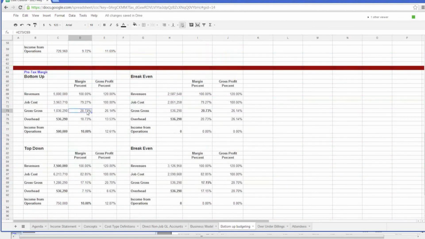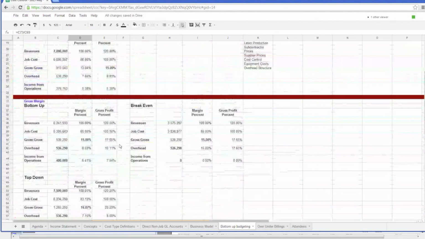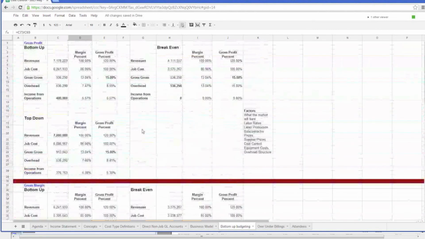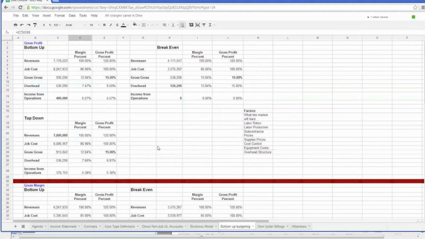Pre-tax margin deals more with the before tax numbers. Hey, Eric, when you say margin, because everybody goes back and forth, are you saying that's like the markup the estimator is putting on the job, or are you using gross profit as what the estimator is putting on the job? You know what I mean?